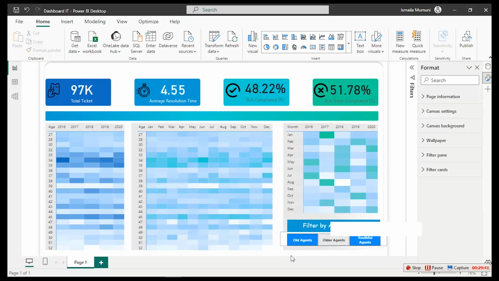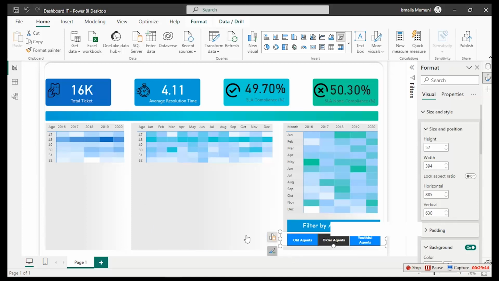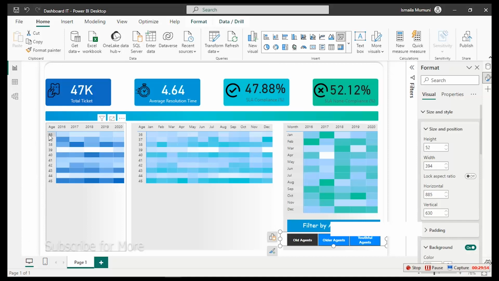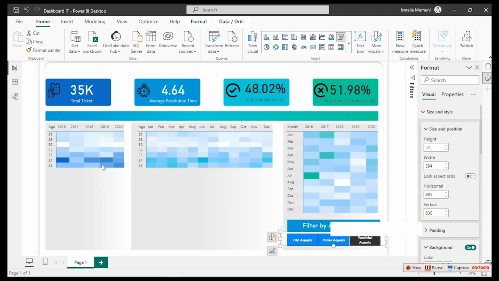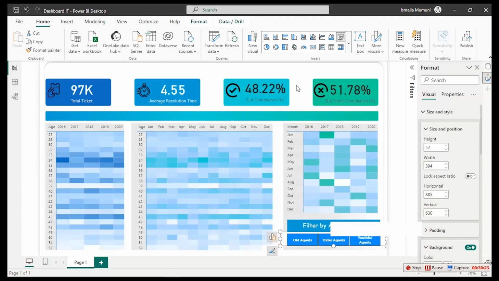We can quickly use our slicer from here. Just click on any one, say older agents, and you want to see the performance, and you can now see the older agent falls between 47 to 52. If I click on the old agents, it falls between 36 to 45. And if I click on the youthful agent, it's between 27 to 35 right here. Can you see it now? This is exactly what it is. You can now see where we have a high average resolution rate here. You can see the color. This is exactly what we want to do. If you want to clear the filter, just click on the filtered one, and it will clear the filter for you.